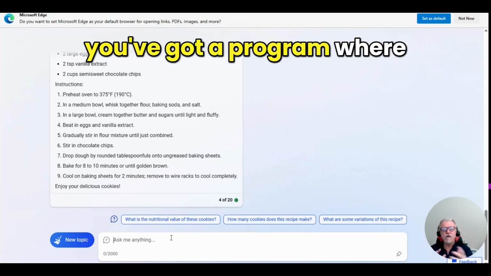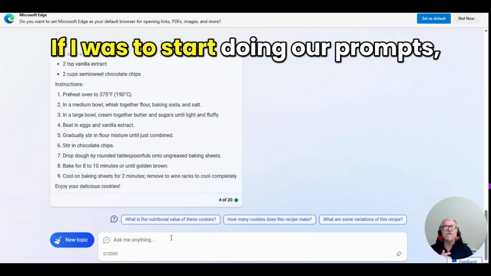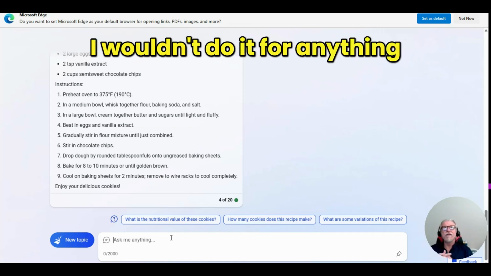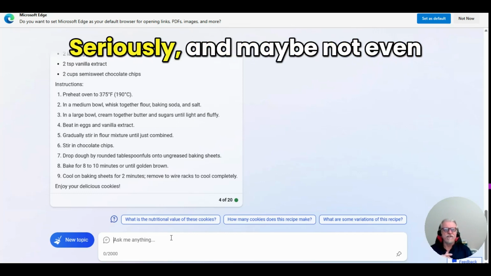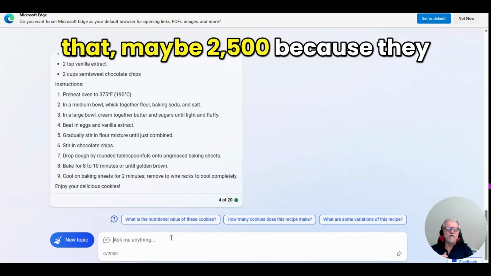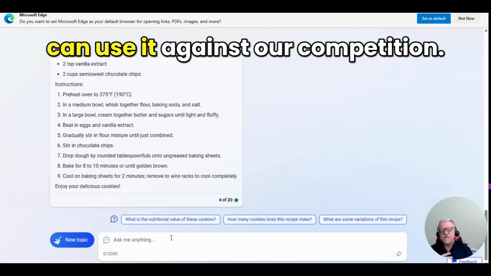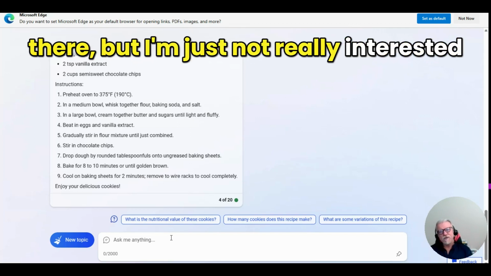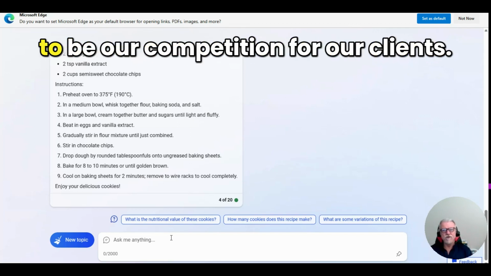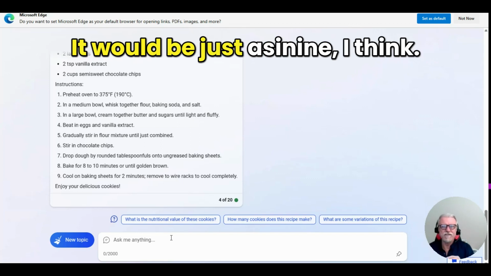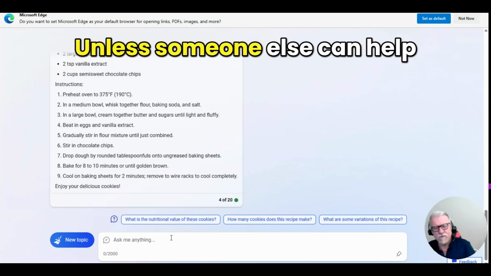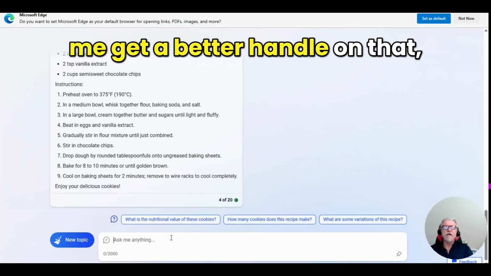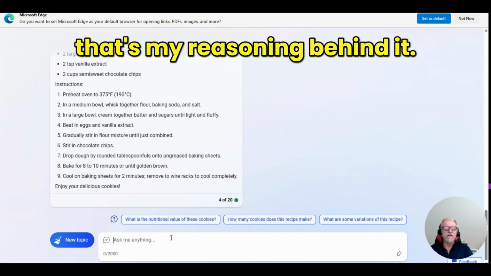Unless you've got a program where you're charging at least, if I was to start doing our prompts, I wouldn't do it for anything less than $1,000 a month. Seriously. And maybe not even that, maybe $2,500. Because they can use it against our competition. And I know there's a ton of business out there, but I'm just not really interested in helping other agencies who would be competition to our clients. It would be just asinine, I think. Unless someone else can help me get a better handle on that, that's my reasoning behind it, okay?